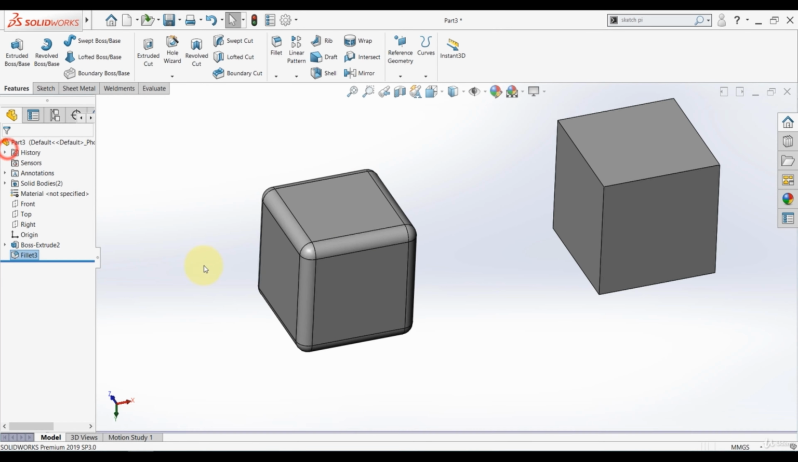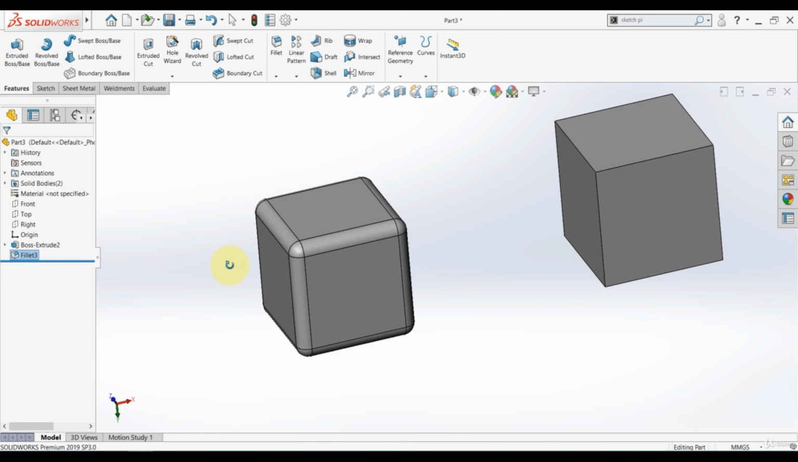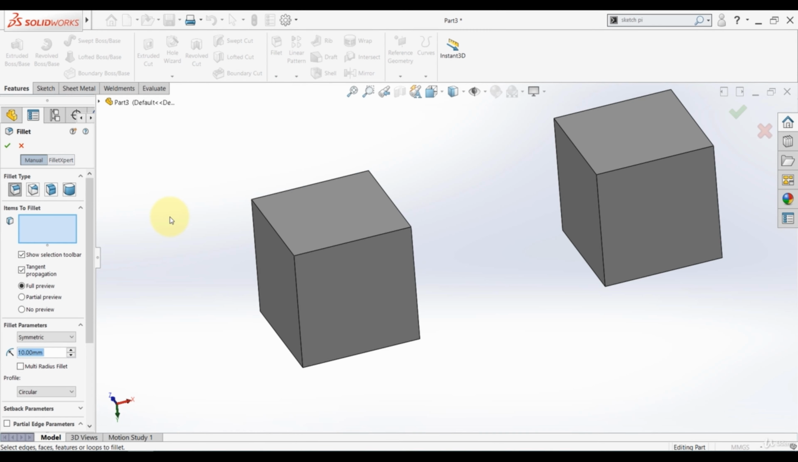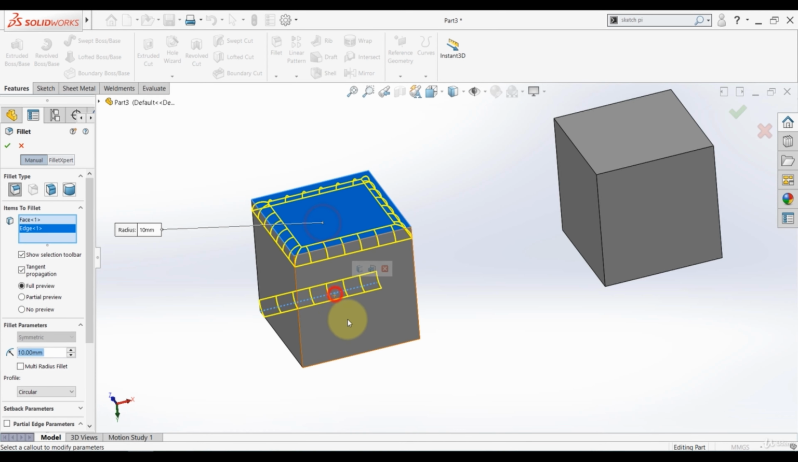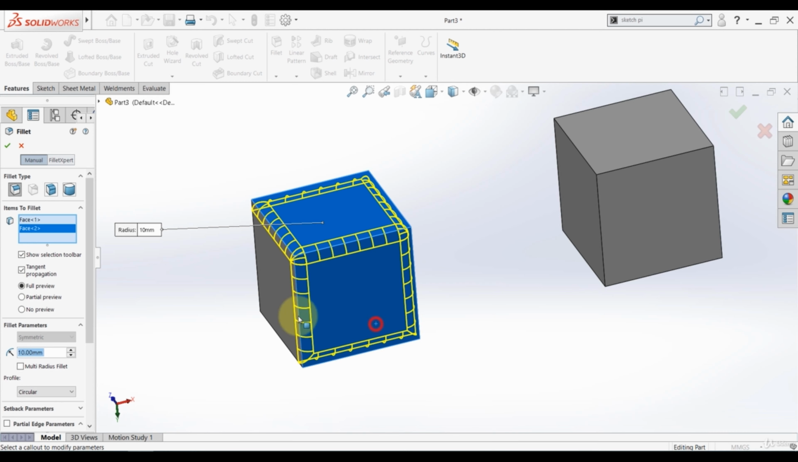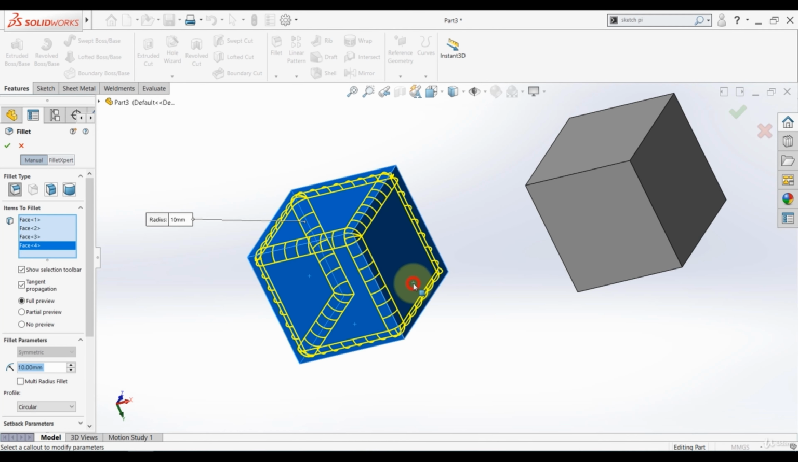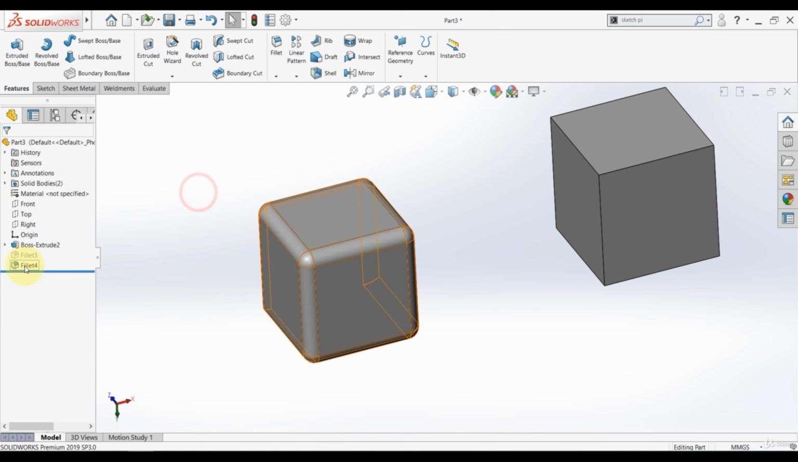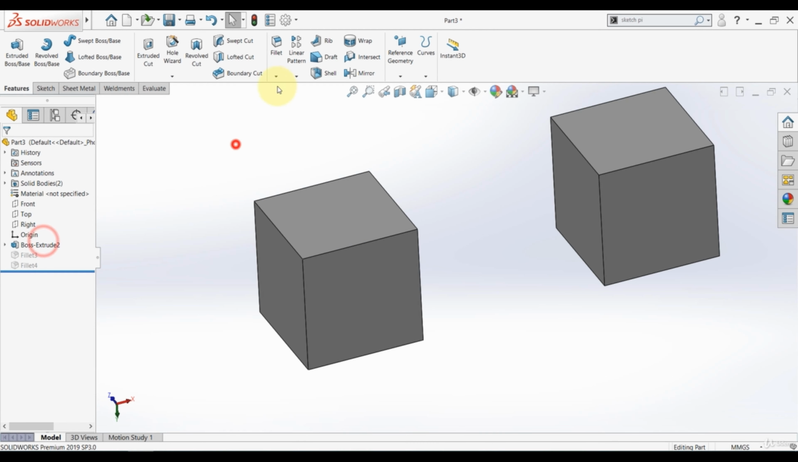Then hit OK. As you can see, we have this shape. Suppress this feature and select fillet again. You can also select faces like this. Sorry, I selected an edge here, but here you can select faces and it will fillet all the edges like this. Now suppress this feature and select fillet again.